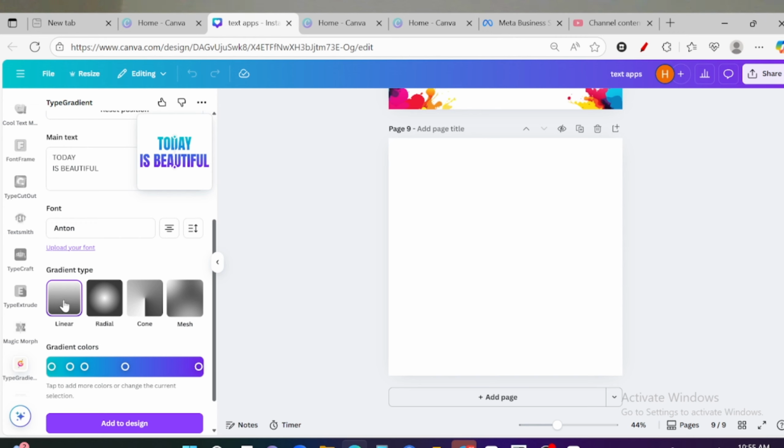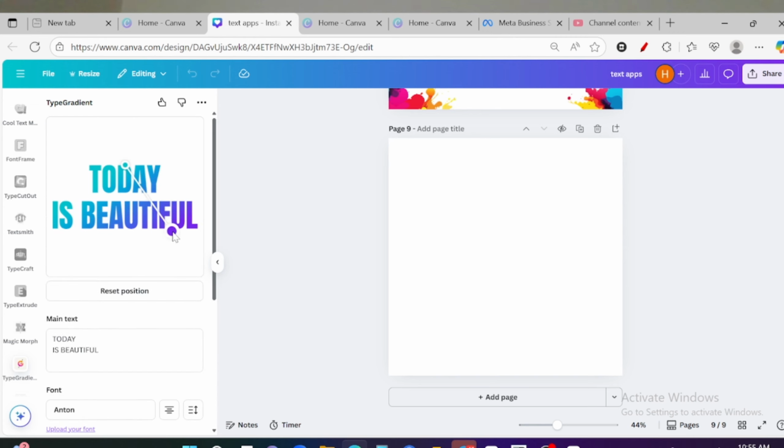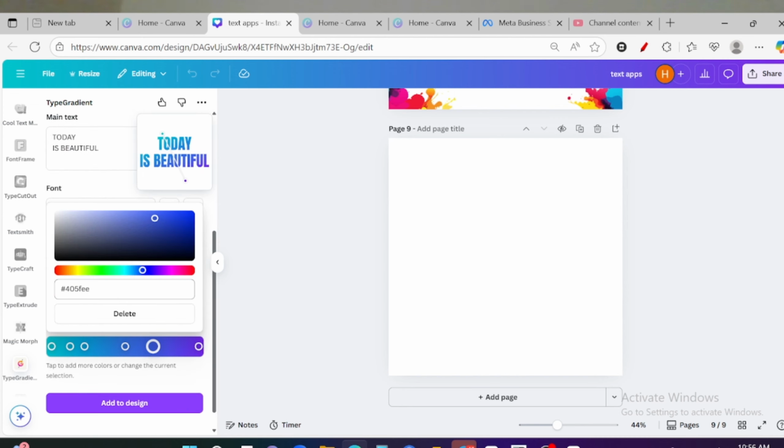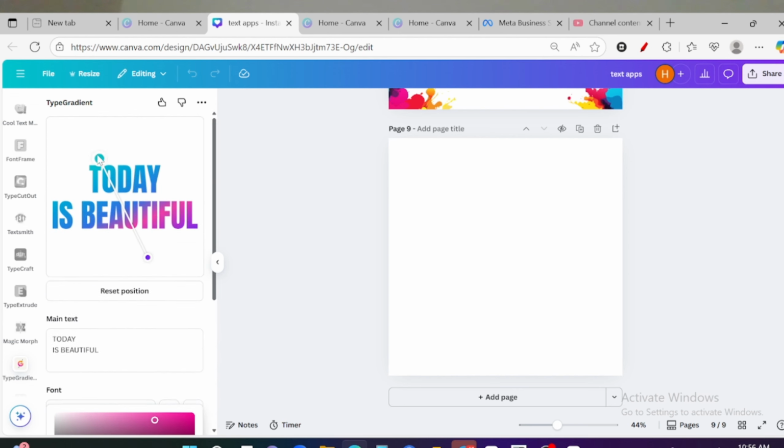So I'm going to leave the gradient type on linear, scroll up a bit. Then you can work on resetting. Can you see? You can work on resetting the position of the coloring. Just do what suits you. And as I've said before now, you can change the color. Okay, so let's take it to this color and see. Can you see? And take it to this color. I think I like this. Can you see? Something beautiful.